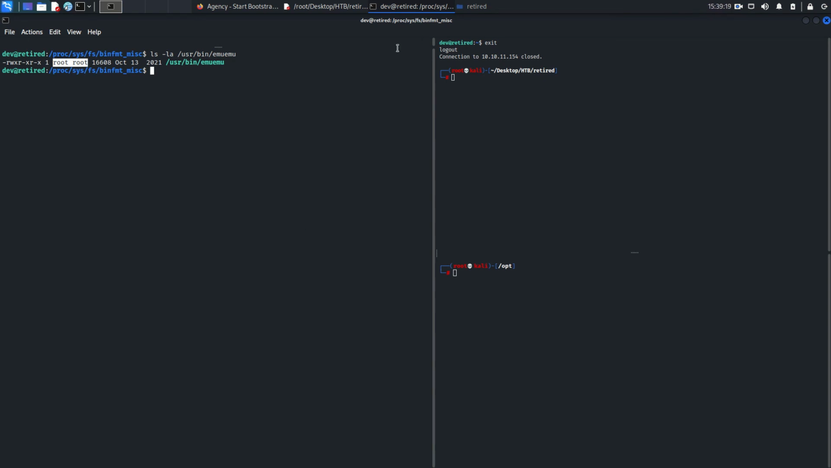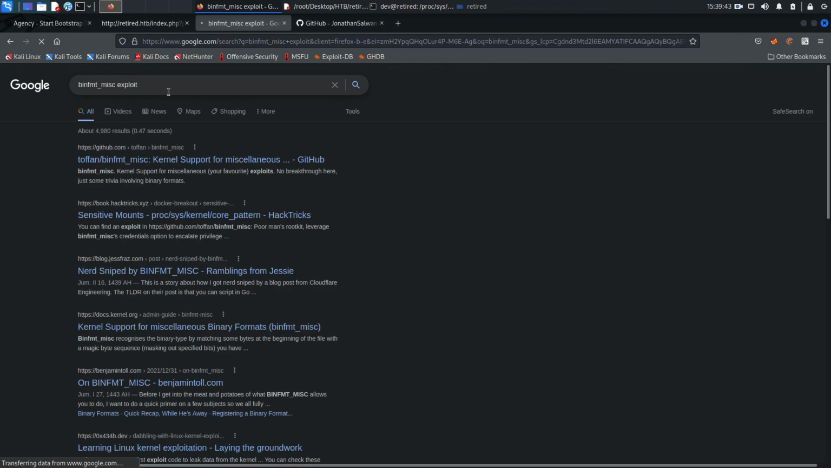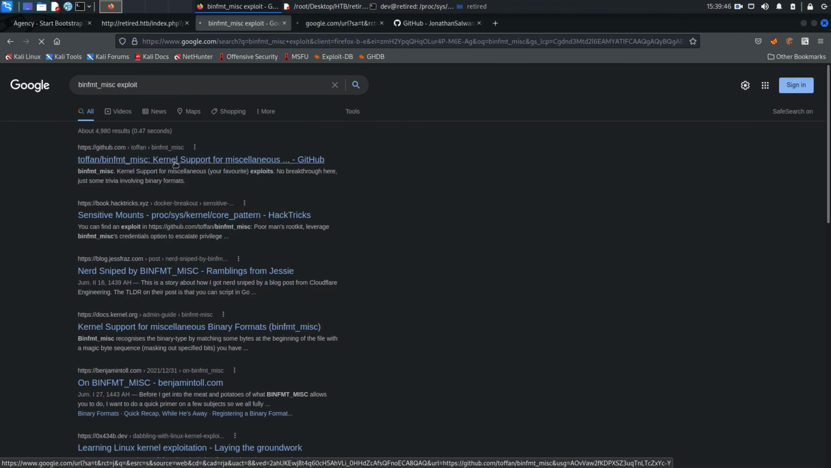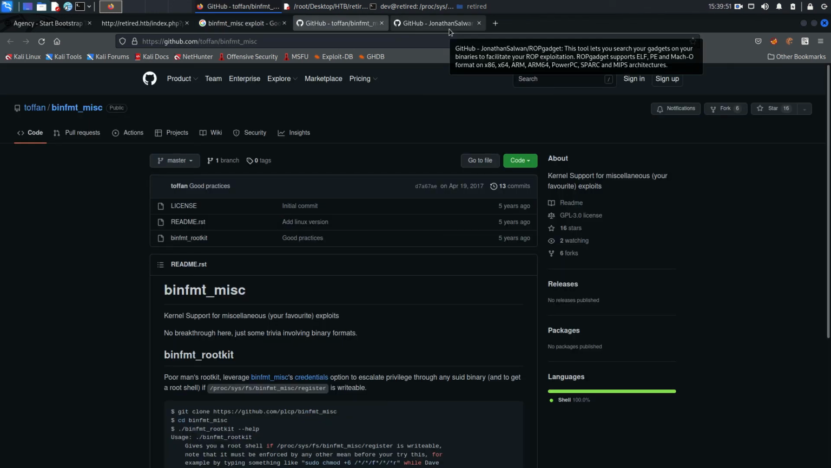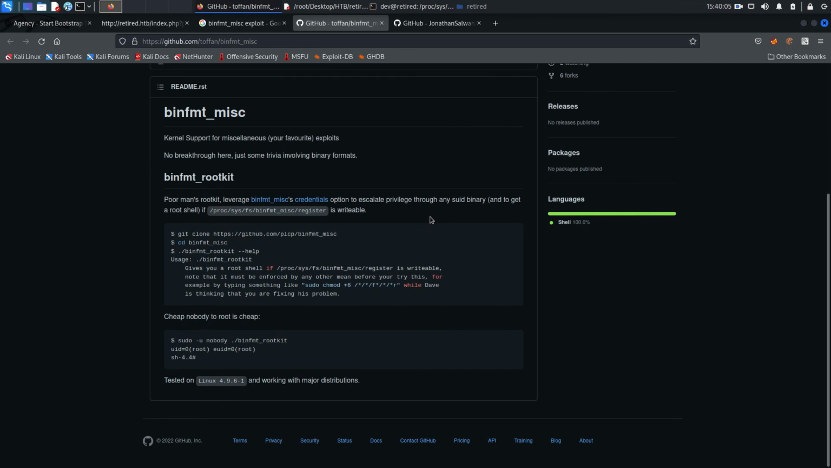come here, let's try to search now. binfmt_misc exploits. and there is one on the GitHub. So this is kernel support for miscellaneous binary formats. Okay, so kernel support for miscellaneous, your favorite exploit, no breakthrough here, just some trivia involving binary formats. It's a rootkit for escalating your privileges.